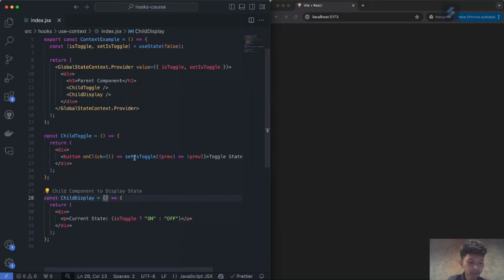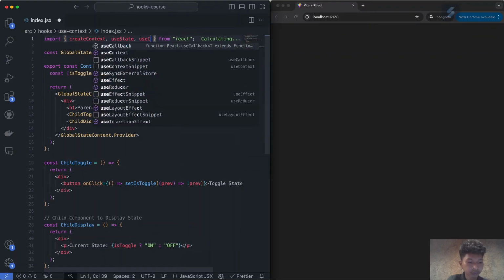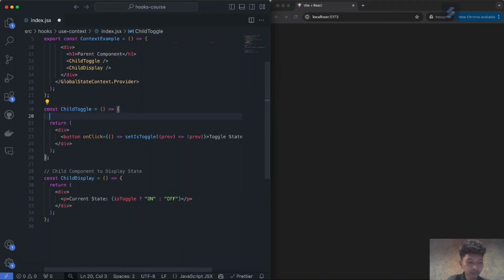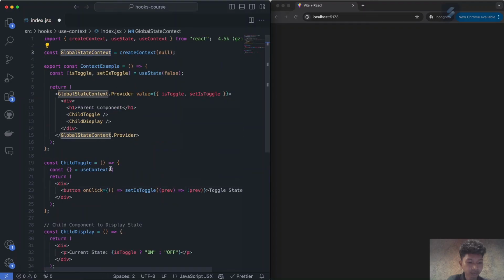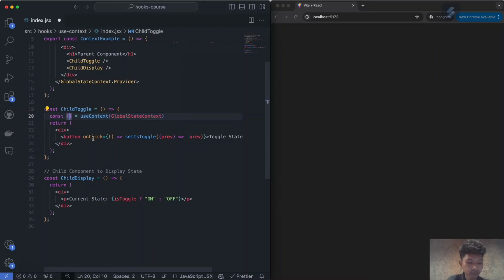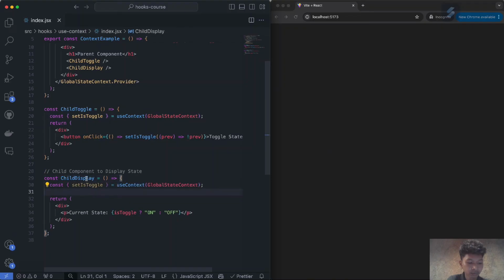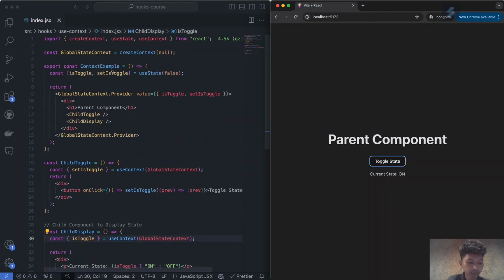Because now, if I want to access both the setIsToggle and the isToggle on these two child components, all I have to use is the useContext hook, and you will grab values from the context that you provided. So in the child toggle, I want to grab the setIsToggle function. So I'll say const set it equal to useContext, and I'll pass the context that I want to put inside of here. So I want to grab states from this context. That means that I can indeed grab the setIsToggle directly from this useContext. I'll do the exact same thing here with the child display, but instead of grabbing the setIsToggle, I'll grab the isToggle. And you'll see that the whole app still works, even though I'm not passing anything through props.